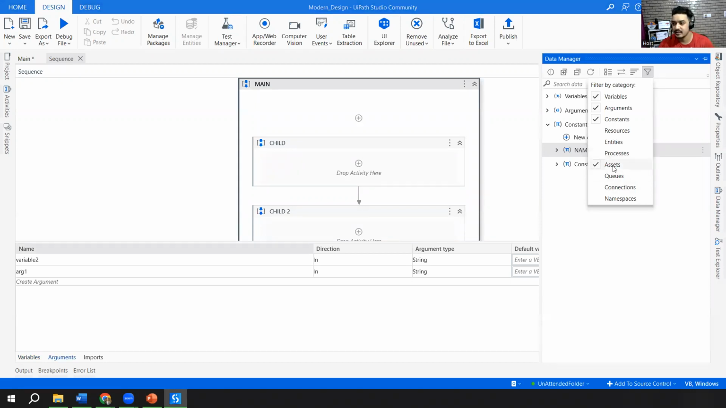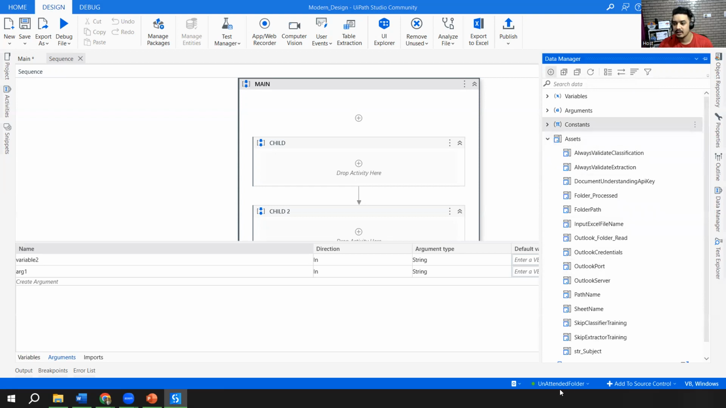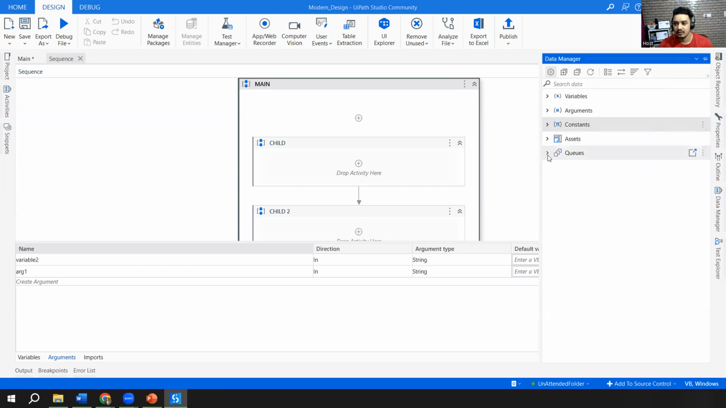So if I say assets, queues. Now the good part about this is I can see all the assets which are available in this folder, which is called the unattended folder. See, all the resources I can see here, which are all the queues which I have created: password reset, employee name, DU invoices, all the queues I am seeing here.